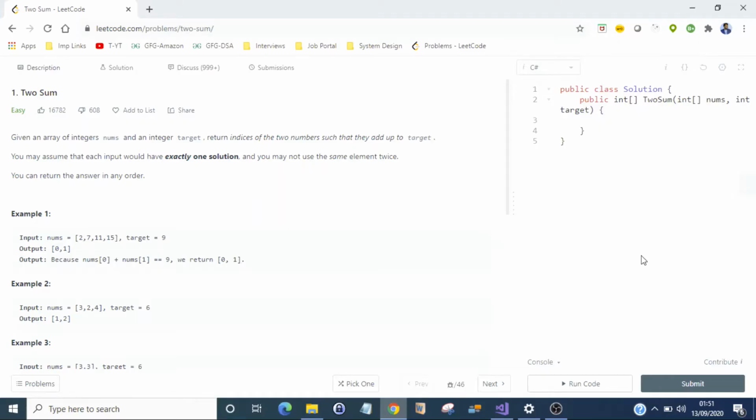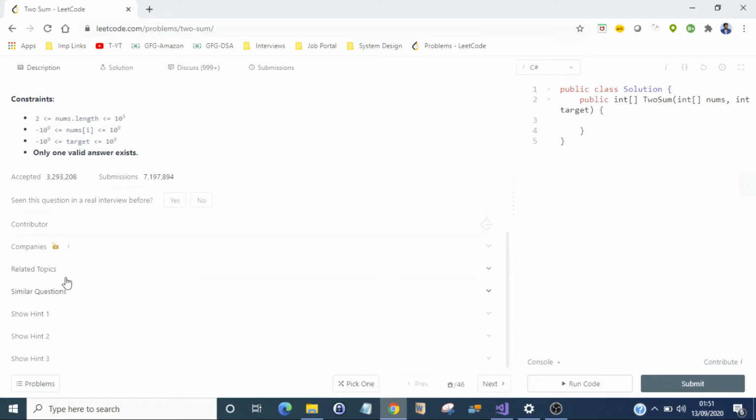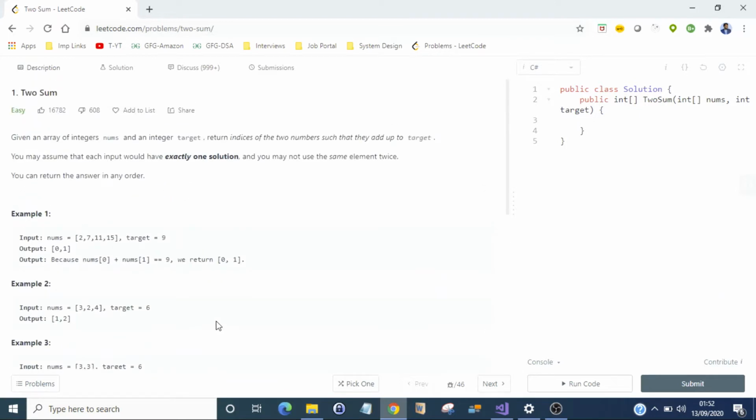This is the LeetCode first problem, and it is a very popular question which has been asked in most of the tier 1 companies. If you see Amazon, Google, Apple, Adobe, Facebook, almost all the companies have asked it.